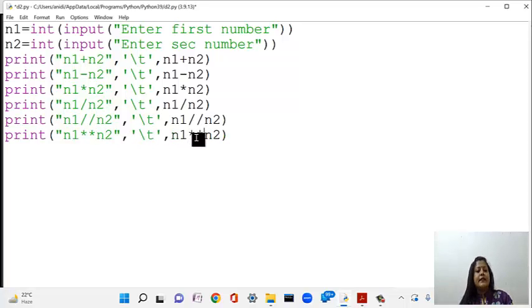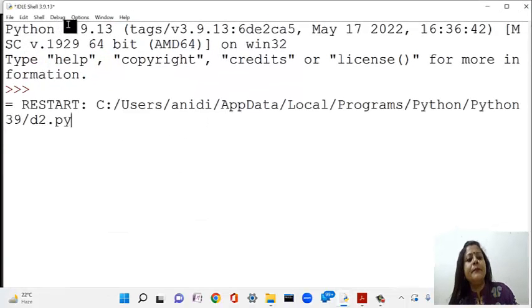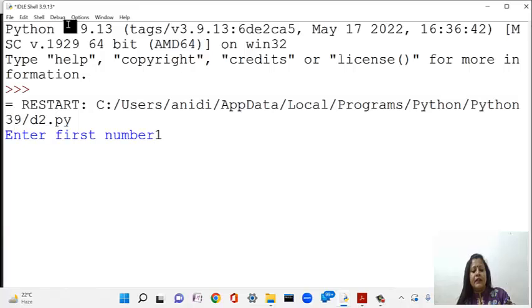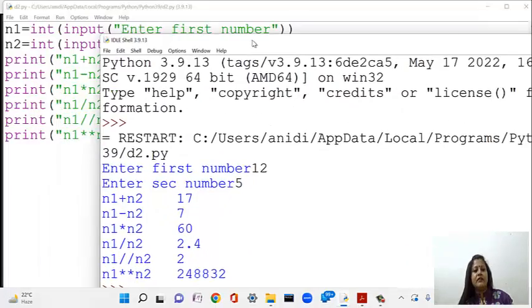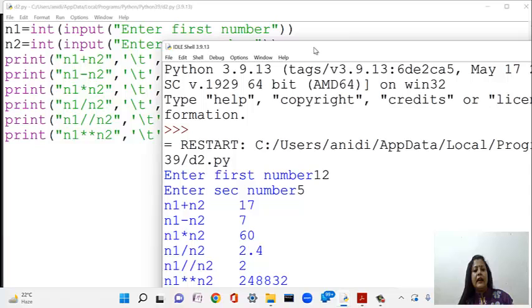Save and execute your file. Okay, now the first number I am entering is 12. The next number I am entering is 5. Observe here. Whatever I have written within double quotes has come as it is. Okay, children, now observe here. And there is a slash t, so the tab space has come. And see, plus, minus, multiplication, division, I think you can understand.